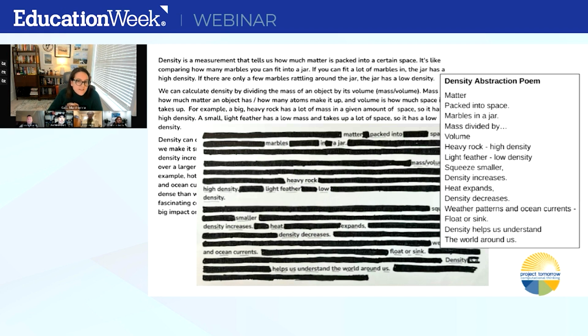She had students in a science classroom take a look at an excerpt of text on density. And students used that text to create blackout poetry, or she renamed it abstraction poetry. So the students went through the text and they selected words and phrases and compiled that into a poem. The trick here is that the poem had to convey the main ideas of the original text.